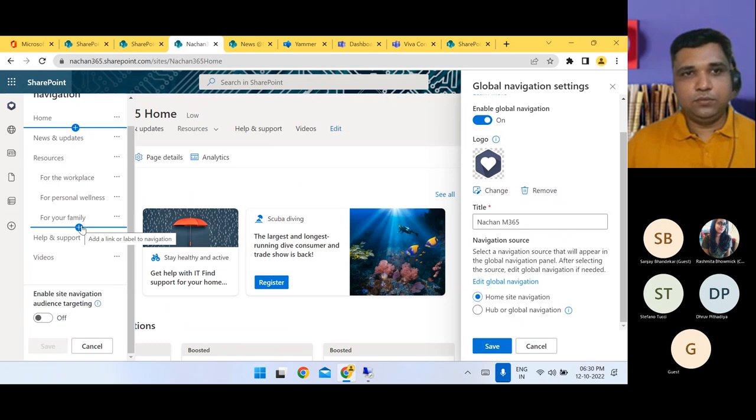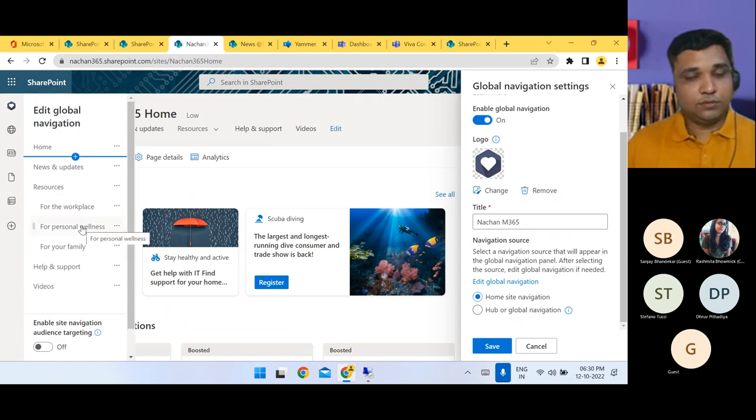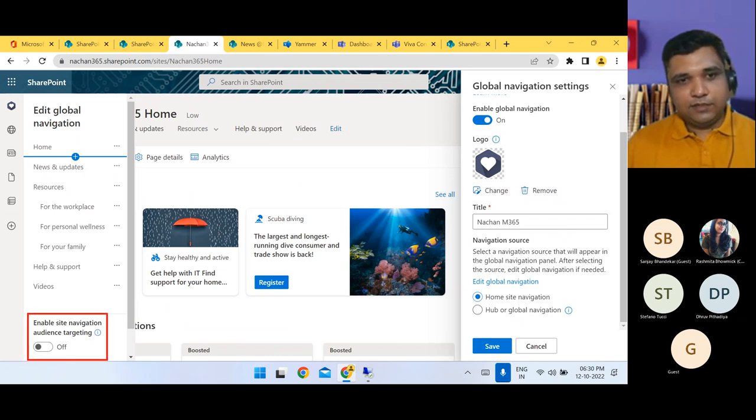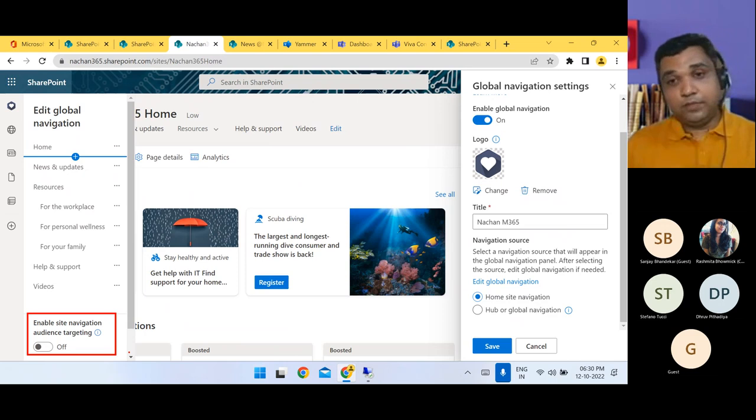Another thing that we can do with this global navigation, or the resources for this Viva Connections, is audience targeting. Audience targeting is another concept in SharePoint through which you will be able to target specific content to a set of people. Those people could be your SharePoint group, or a Microsoft 365 group, or any of the DLs, or even a security group which is defined in your Azure AD. Okay, so you can go ahead and turn that on.